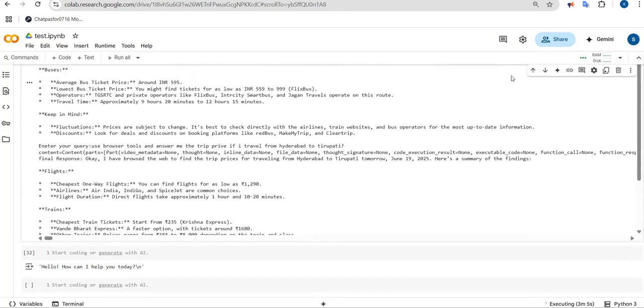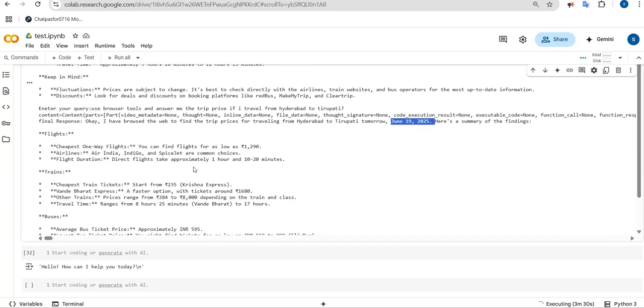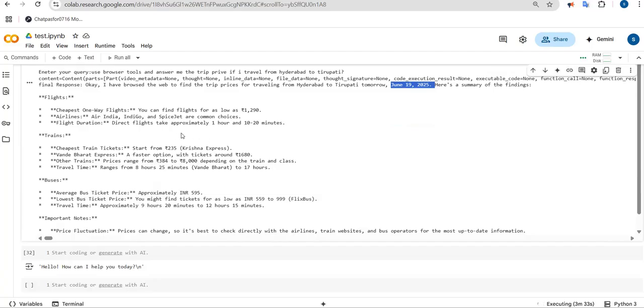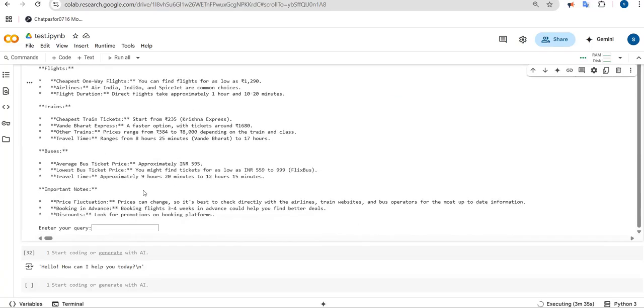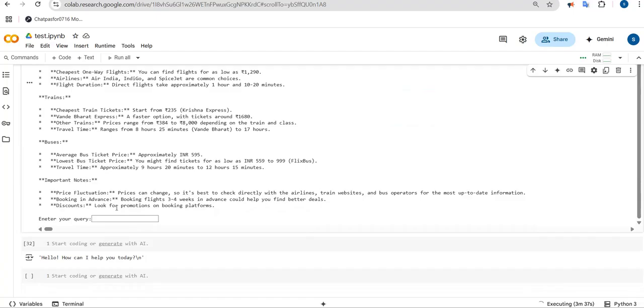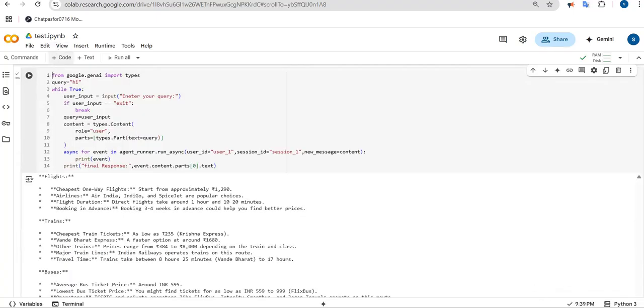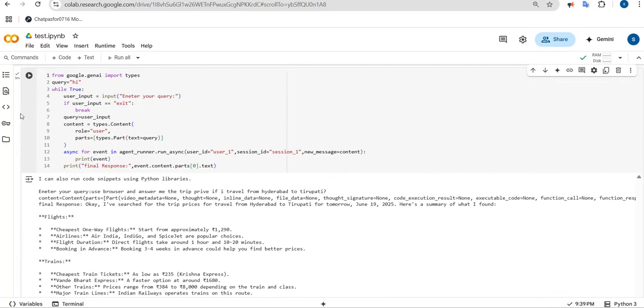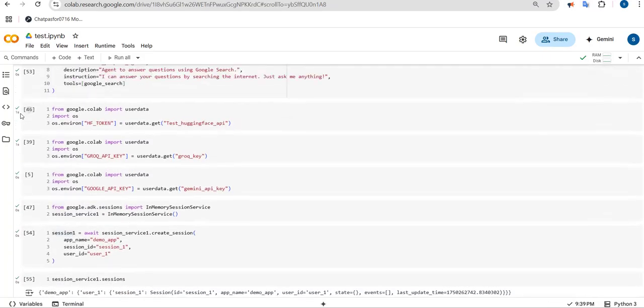I think it's a pre-built one, so I think it's using it. You can see for tomorrow it is providing me a direct response. That means it is making use of that search tool: the flight cost it provided, the train cost it provided, and the bus-related costs as well as important notes also it provided. So let's exit this conversation.